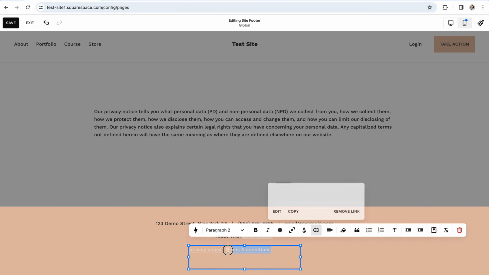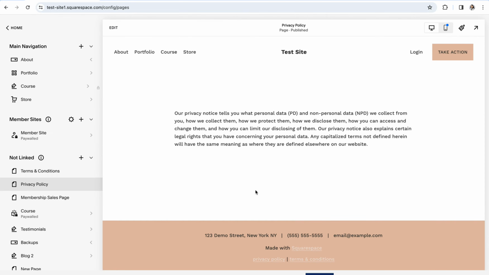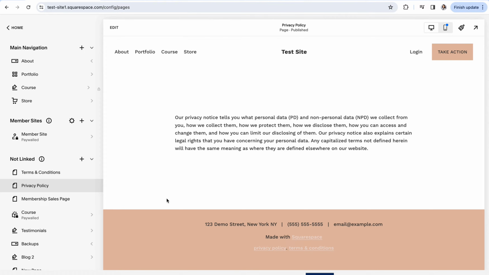So you can then go ahead and format these however you want them to look in the footer, save your changes, and you're all set to go with your privacy policy and your terms and conditions linked in your footer. And there you have it. You have now added both of your policy pages to your website, and you can now fully protect your website and build trust with your visitors.